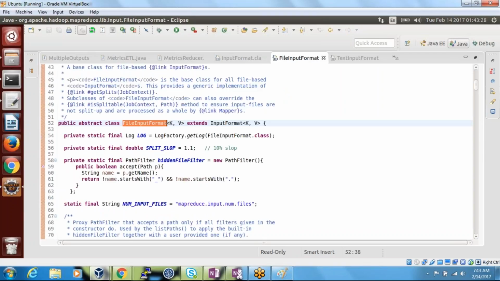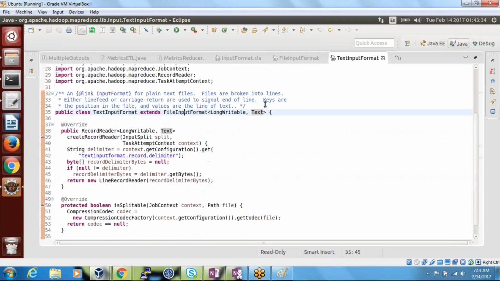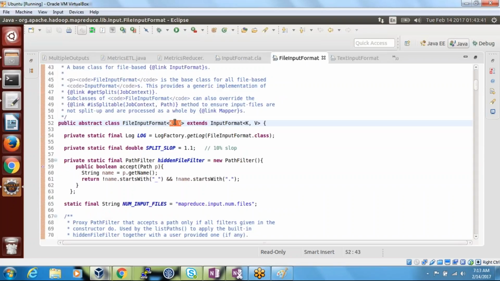Now go ahead and look at the file input format. Your file input format is generic. It can take any key, any value. But your text input format is not generic. They are already specified, fixed. When you go with the file input format, they can take any type of files.